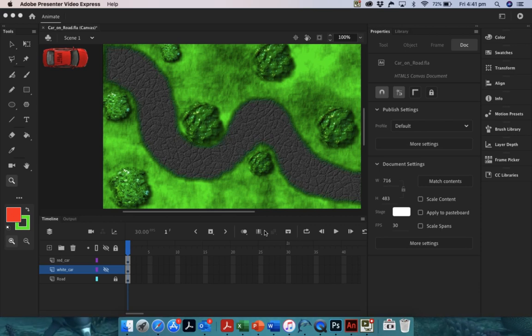Do make sure that you have opened up the Car on Road file. You're going to see a wavy road and a car, and what's going to happen is that the car is going to go along the road, turn round and come back. Before we start, we're going to do a few things just to get things set up.